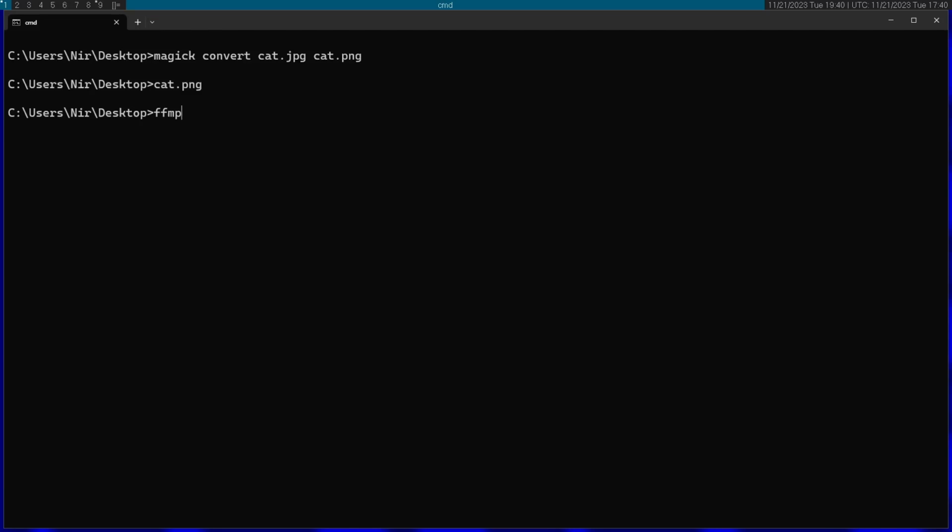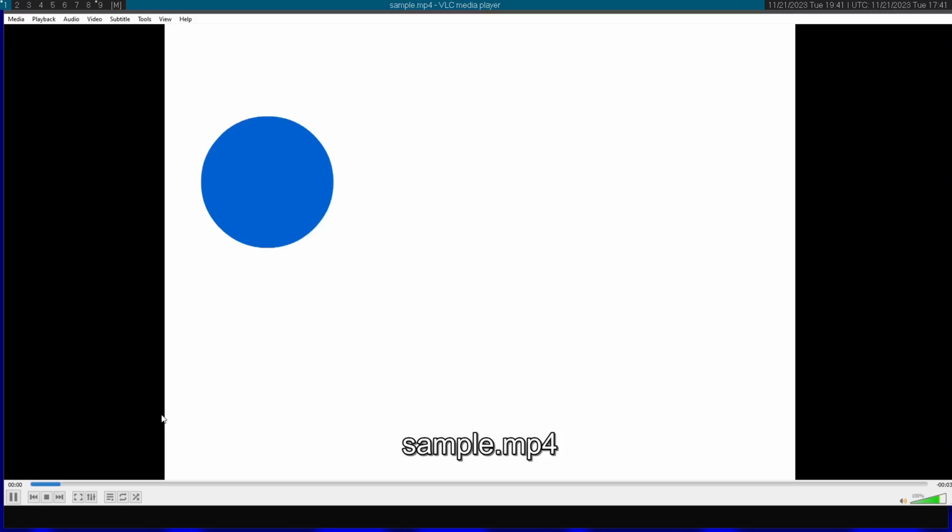So I'm gonna run ffmpeg with a -i flag, and I'm gonna pass in the sample video that I made. And let's convert it to MP4, for example. Now if we go ahead and actually look at the converted video, you can see that works nicely.